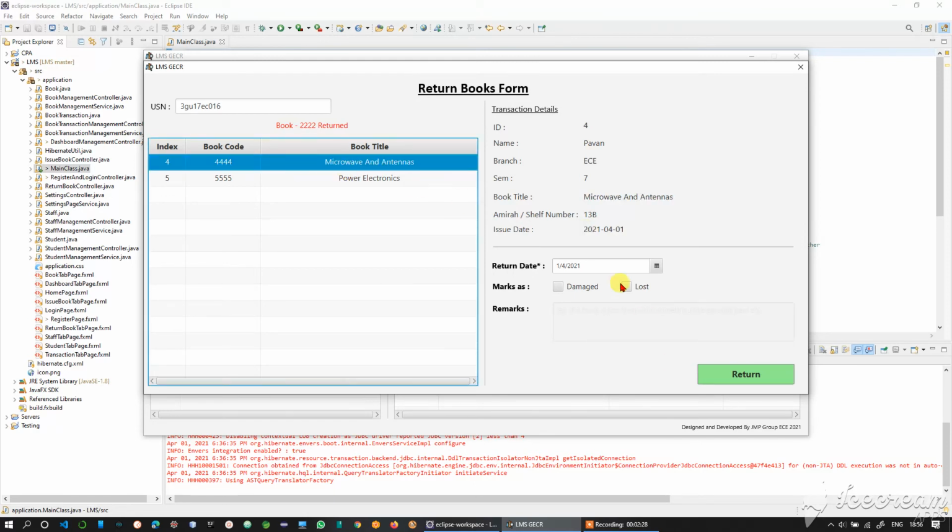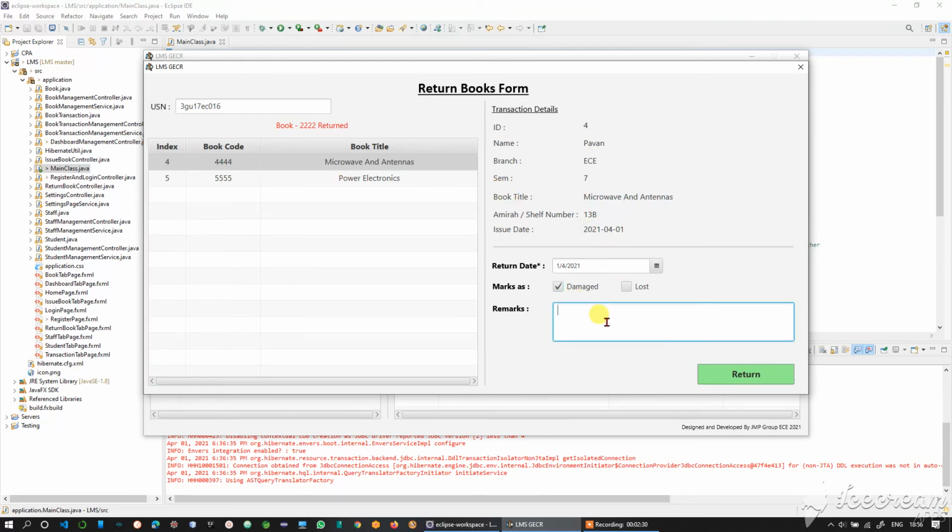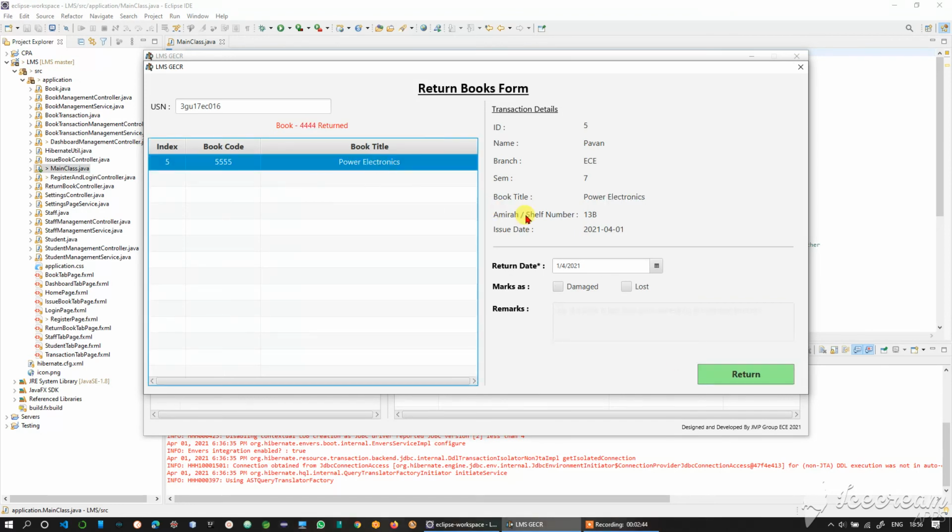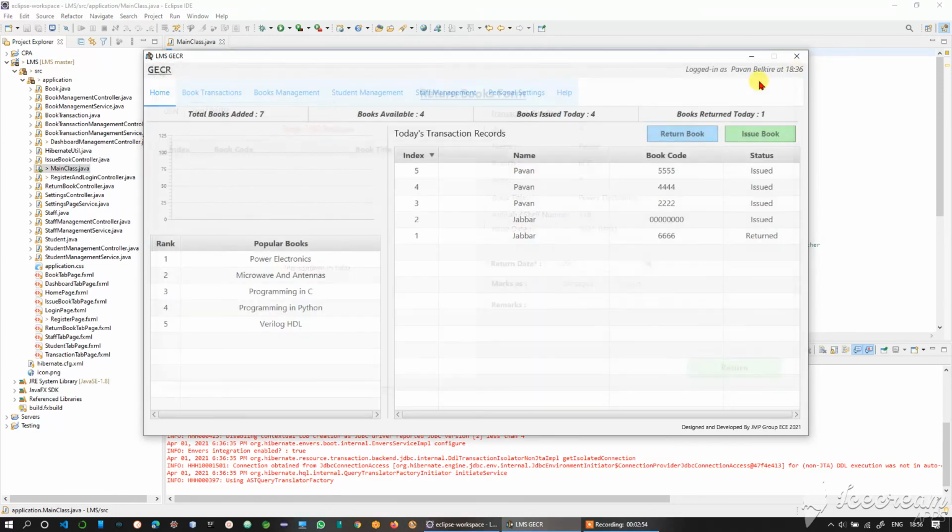And again, let's select microwave antenna as damaged. Now, okay, let's say as paid 100. Okay, so this is how you do it. Now let's return this book. If you don't select anything, then you don't have to add the remark. Any remarks. Now let's return this book.